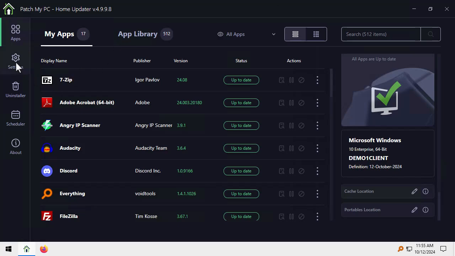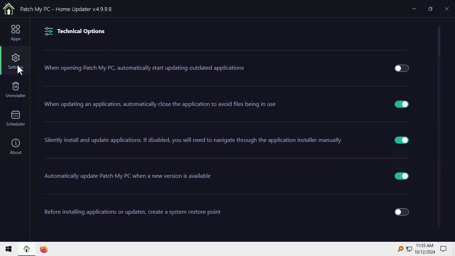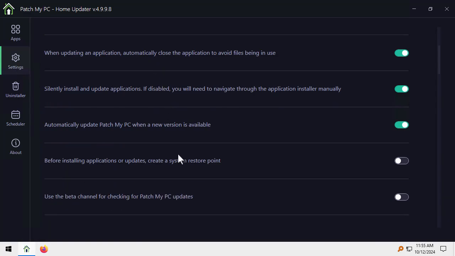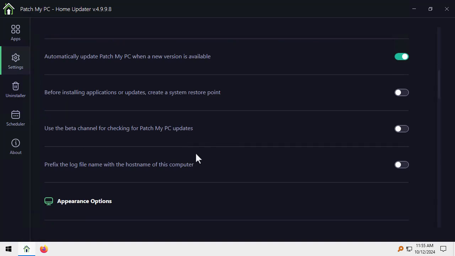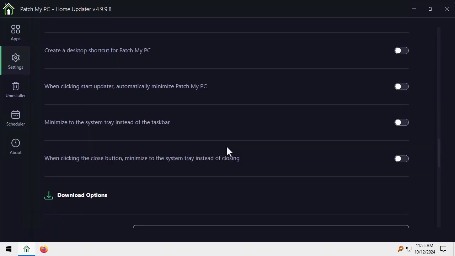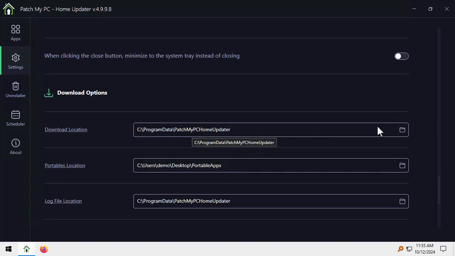Next up, I'll go to the Settings tab. This is where you can configure a variety of technical options. We won't go over all of these in detail, but as you look, you might want to change a few different options depending on how you want to configure things. A couple of the common ones are: where do you want to download the installer files as we're installing or updating products? By default, we're going to create a folder within C:\ProgramData that's used to temporarily download those installers and get those apps up to date.